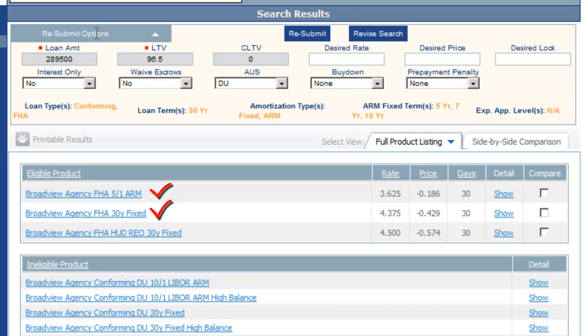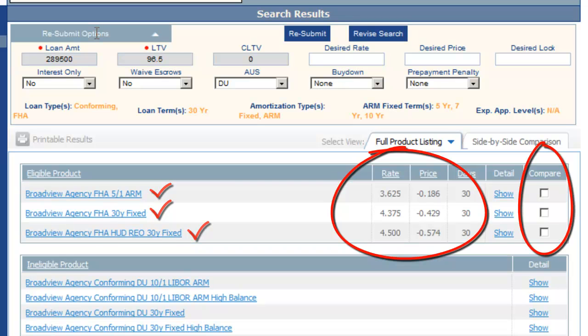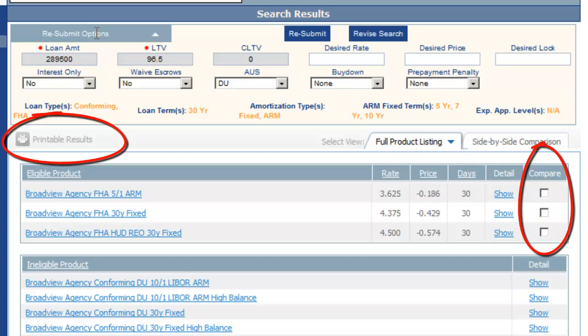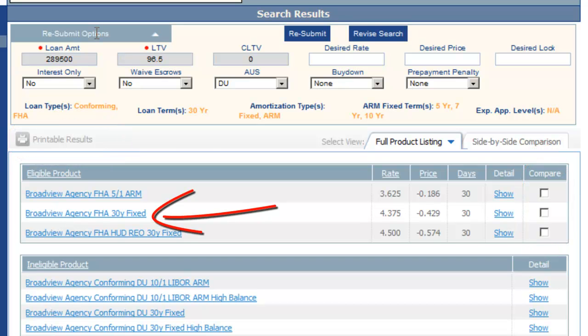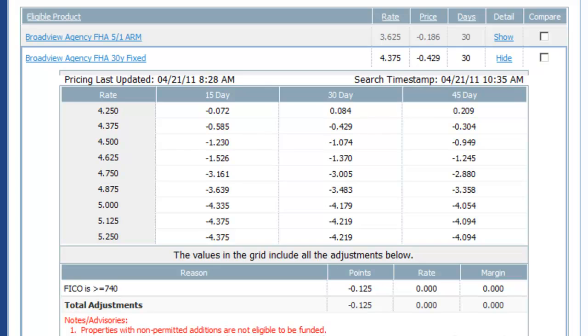The rates shown are for the rates that are closest to par. You can click on the Compare button on the right and do a side-by-side comparison of each product, and you can also print out this page too. Let's select the FHA 30-year fixed program by simply clicking on the blue link called Broadview Agency FHA 30-year fixed, and a new window with all of the eligible pricing options will appear. You will notice that we have rate options available for 15, 30, and 45-day pricing.